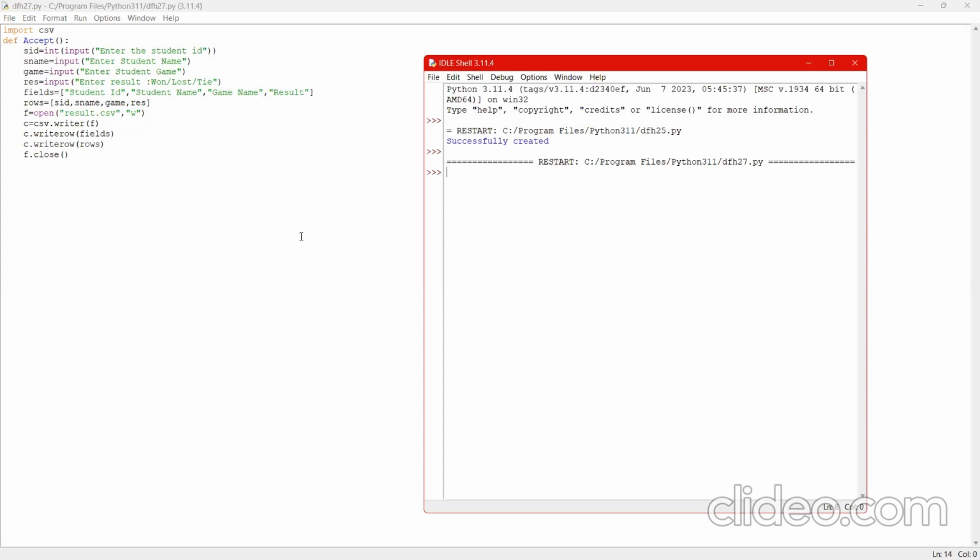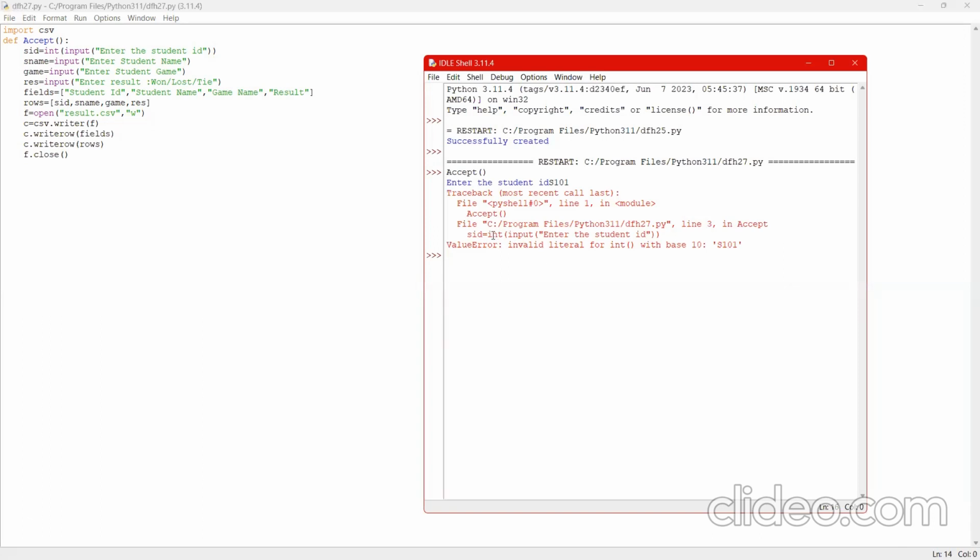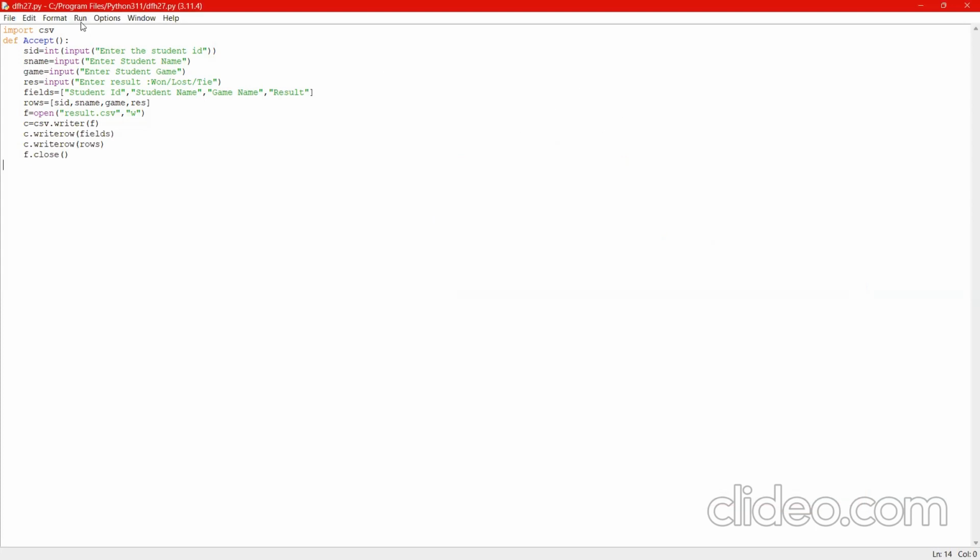Okay, so now it has run, and let us call the function to execute it. Enter the student ID S101. Okay, it is giving us an error at int input, enter the student ID, invalid literal. Okay, we have to enter it in integer only. Let us run it once again.